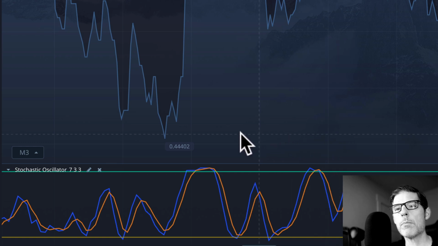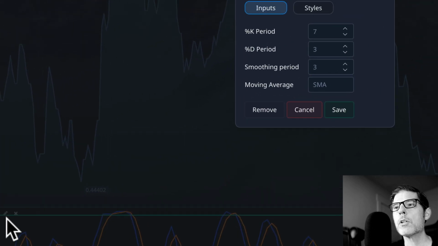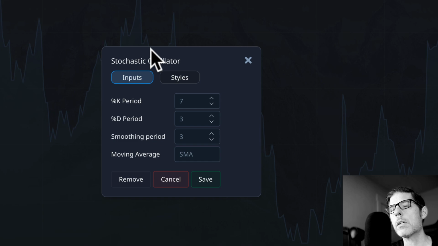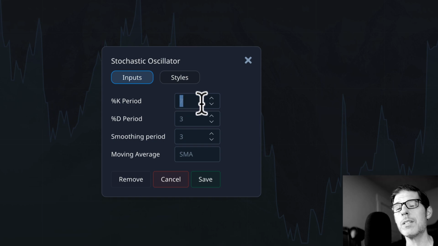Let's come right down here. If you look at the name of the indicator, just to the right of that you're going to find a little pencil button, a little icon. Go ahead and click on that, and you're going to have some settings for the stochastic oscillator. Right here where it says percentage K period, this is set by default to 14. This is the only thing you're going to have to change. Change it from 14 to 7. Just knock it down to 7.